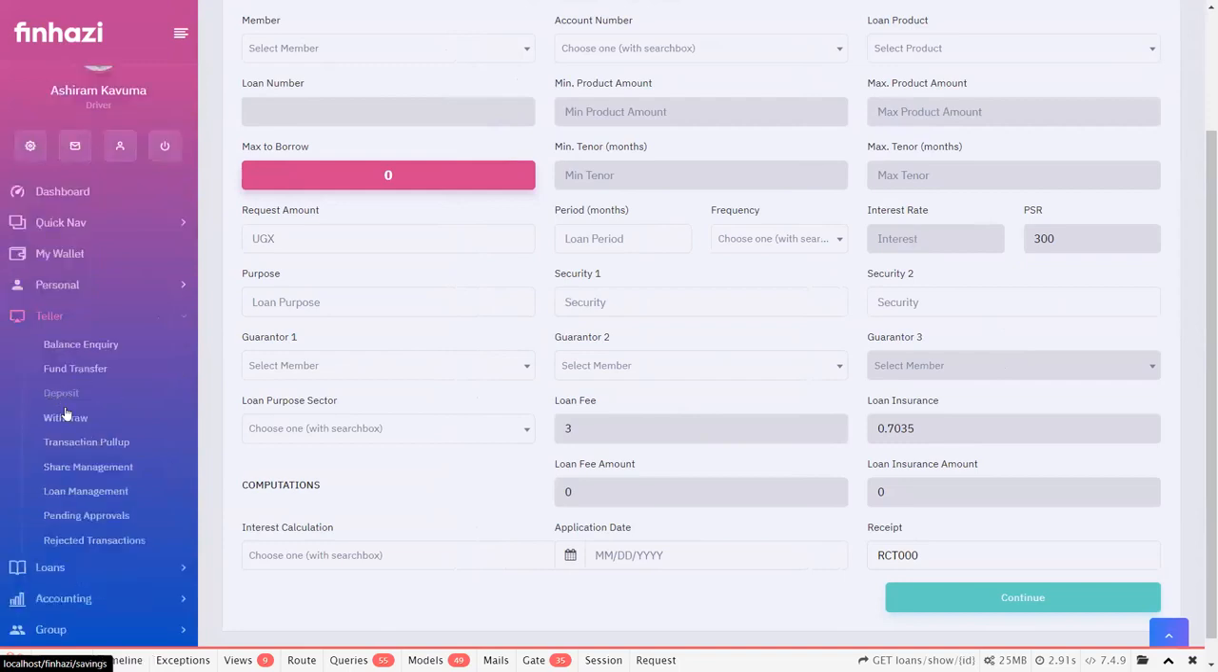The same thing will happen for fund transfer. You can do it on behalf of someone. Now the system again puts a log that it is so-and-so that applied for this loan. It keeps capturing all that. So even for the tellers, we'll know who did what.